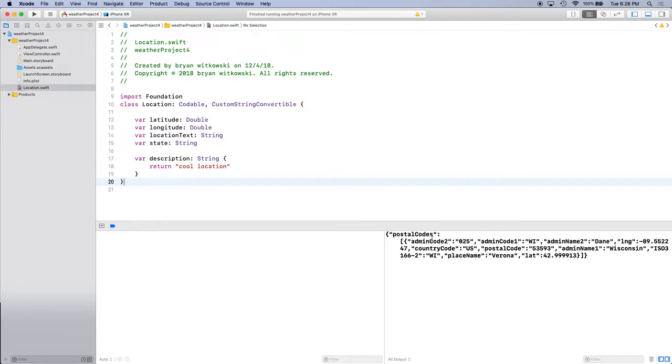So I want to take this JSON data and, when I decode it, convert it into location objects that have the information that I'm suggesting. Okay? So far, so good? What do we need to do next?